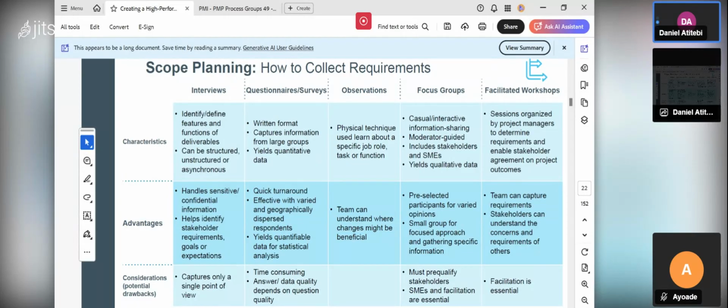But each one of them has disadvantages and advantages. For interview, it handles sensitive confidential information. That's why someone says, I want to speak to you face to face, I don't want to write any report that can implicate. So when you are trying to handle sensitive and confidential information, you use an interview. It helps identify stakeholder requirements, goals, or expectations.